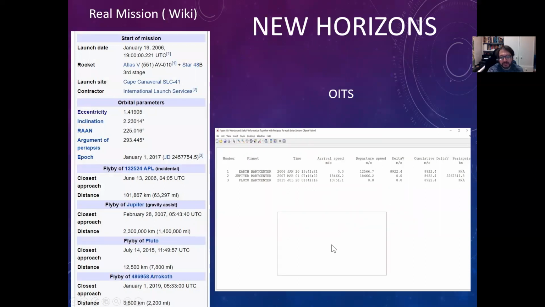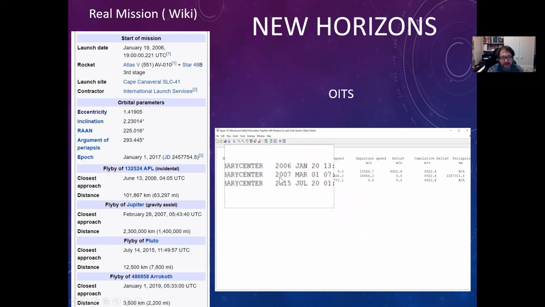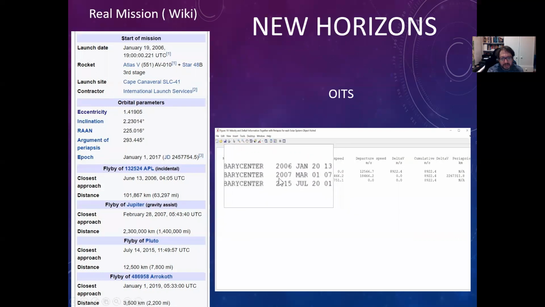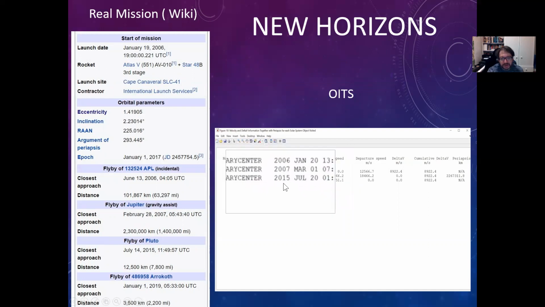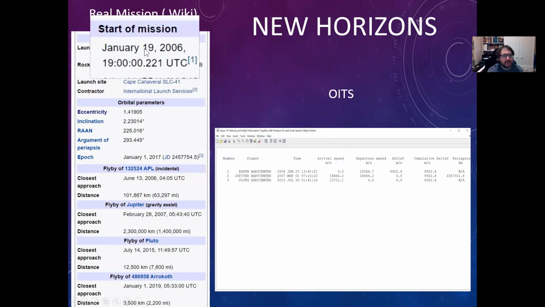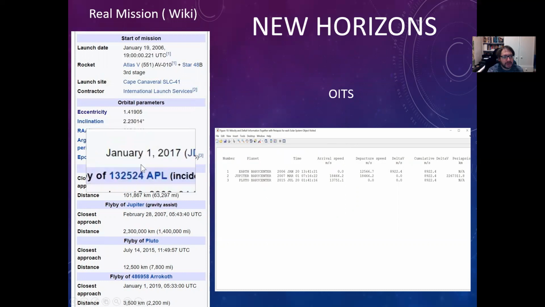We have here to the lower right the OITS results, and to the left we have the Wikipedia results, and those are the dates. So those are the pertinent dates from Earth. It's 2006, January the 20th is the launch date. Jupiter, 2007, March the 1st is when we encountered Jupiter. And 2015, July the 20th is when we finally arrive at Pluto. And we can see that those correspond fairly closely to the values we get.